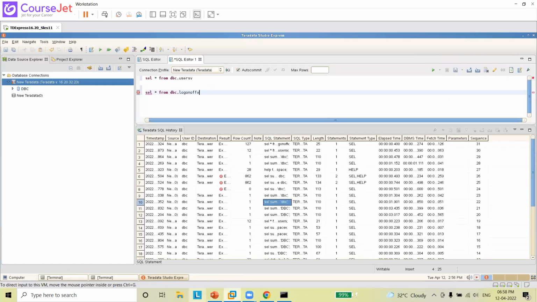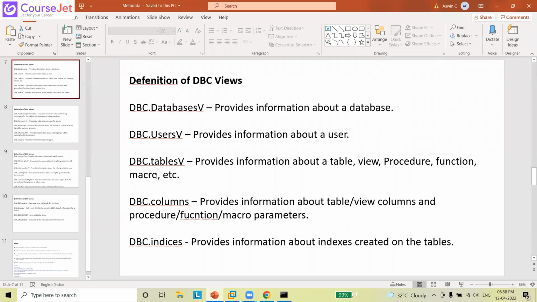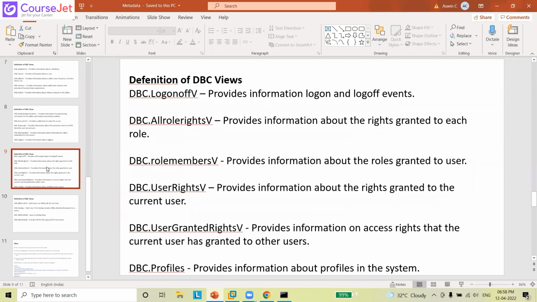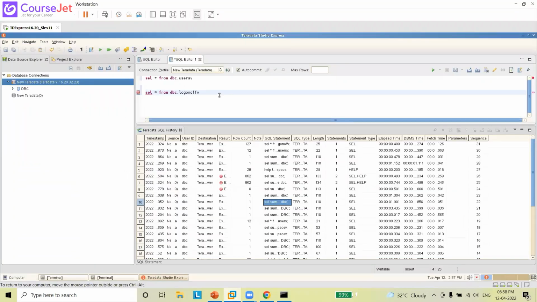We saw dbc.tables, right? And dbc.columns will have only the column details, and these are all normal things. Next, the roles table. I don't think any roles should be there. We will be creating roles going forward, so we'll populate this table.